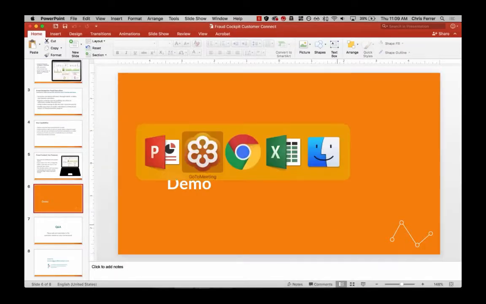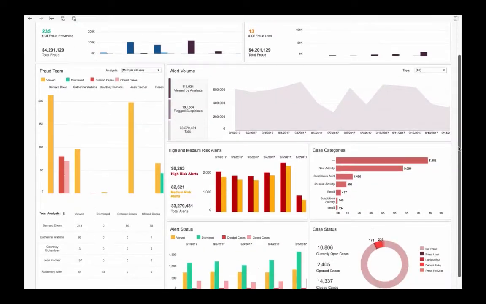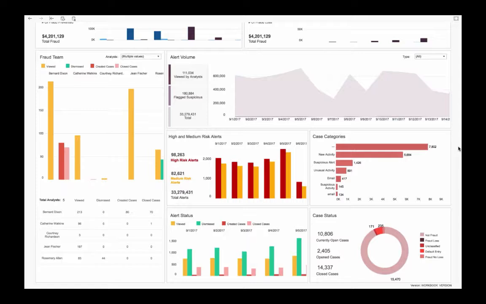So why don't we dive in and look at Fraud Cockpit? So here we are in Fraud Cockpit, and we have broken it up into 3 levels. At the top here we have the financial area, so that's fraud prevented and fraud loss. And then below that we have operational metrics, looking at alert volume, case status and case category so that you can really get the pulse of fraud coming in.